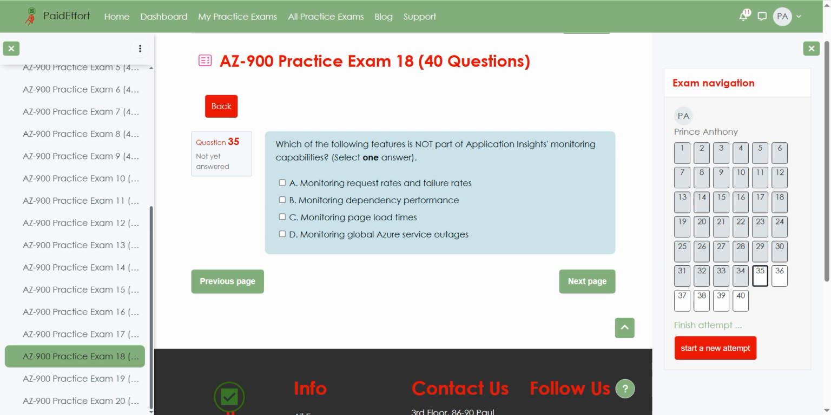Which of the following features is not part of Application Insights' monitoring capabilities? A. Monitoring request rates and failure rates. B. Monitoring dependency performance. C. Monitoring page load times. D. Monitoring global Azure service outages. Correct answer, D. Monitoring global Azure service outages. Let's go ahead and explain this.